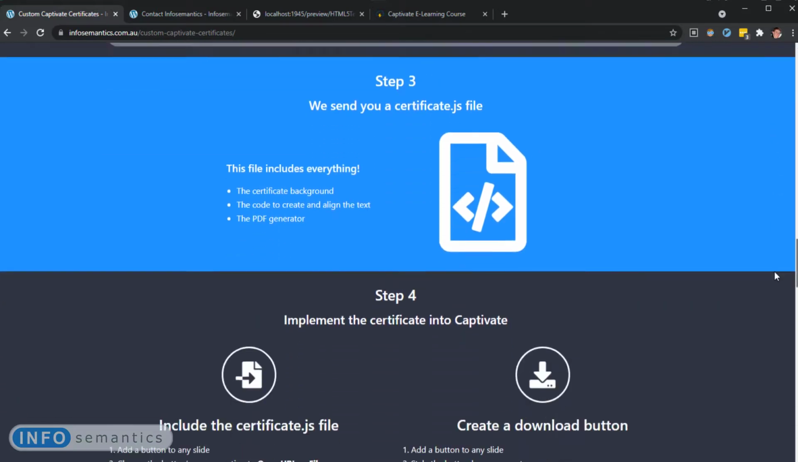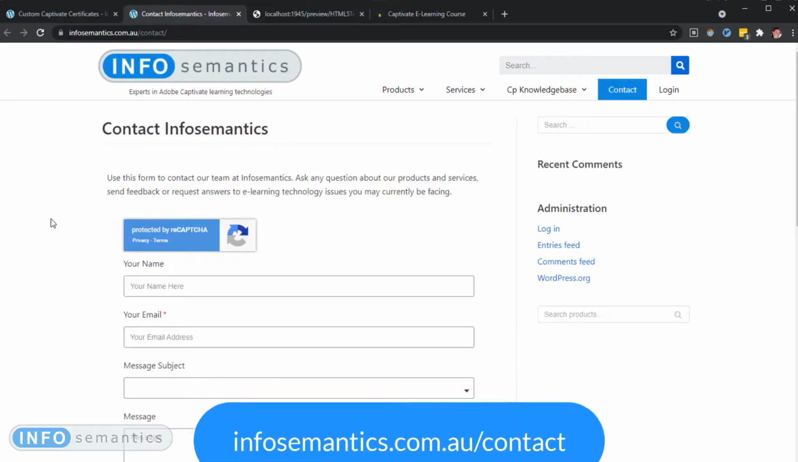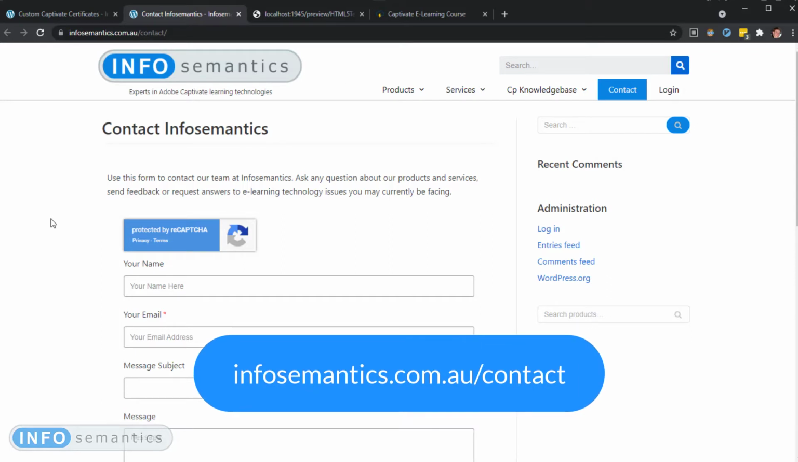But if as you look through this page, you discover that there's a certain feature that you need, which we don't end up talking about here, then what we suggest is before you purchase a custom PDF certificate, please contact us. And you can do that by going to infosemantics.com.au/contact and explain what it is that you need your certificate to do.